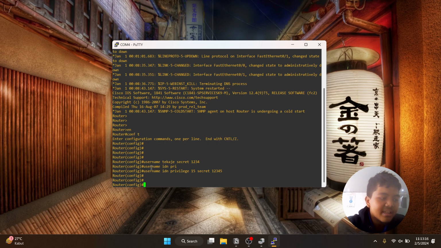Okay, before we add this service, make sure we add an IP address first, because this interface still doesn't have an IP address. Now let's add an IP address first. Okay, now what we need to do is go to the interface. This router has interfaces FastEthernet 0 and 1. For this session we use FastEthernet 0.